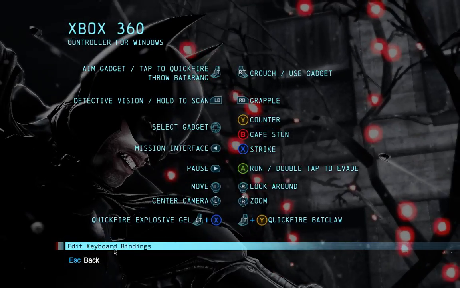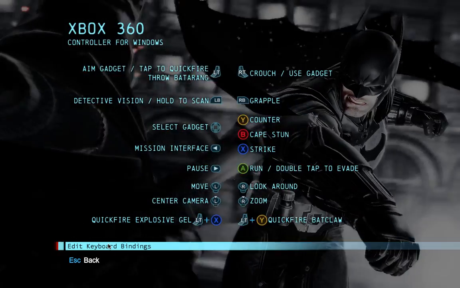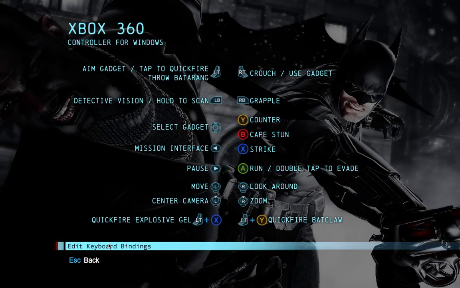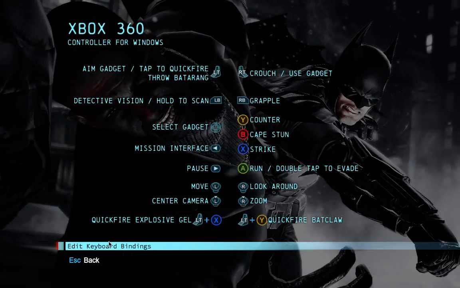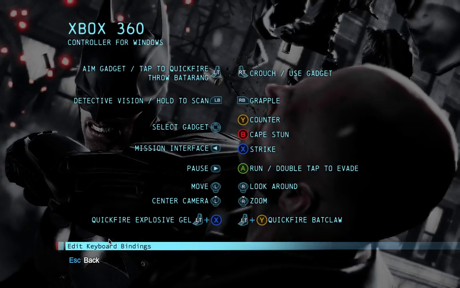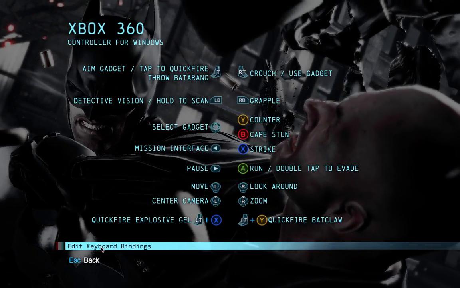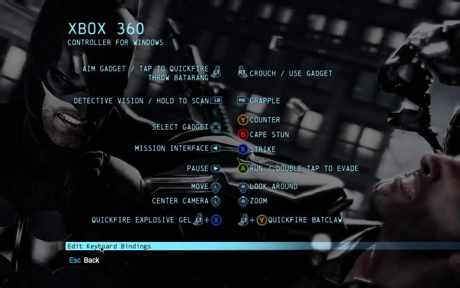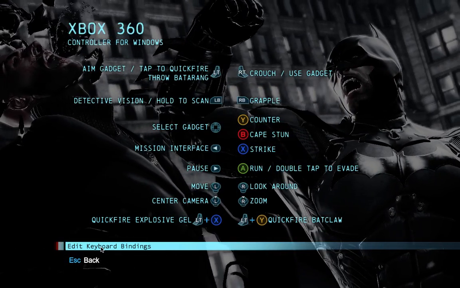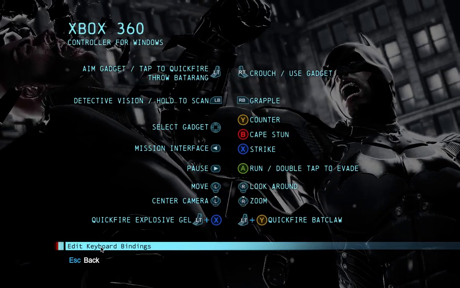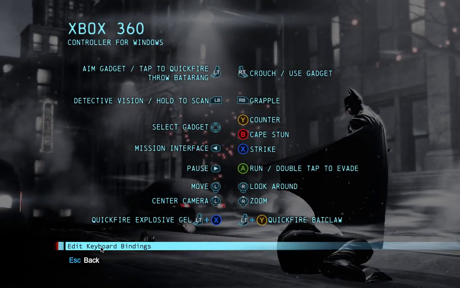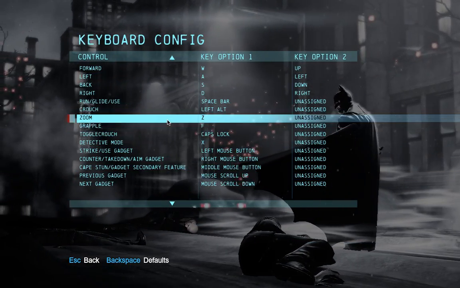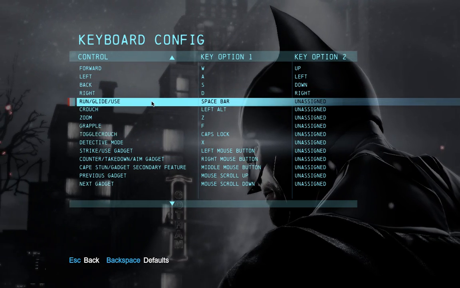So anyways, we can go into options, controls. This is for the Xbox 360 controller for Windows, I guess, if you have one, or if you have a Logitech and you have a program that enables you to play Batman Arkham Origins with your Logitech controller, which actually would be a lot of fun. One of my friends has one, maybe I can ask him to use it sometime.